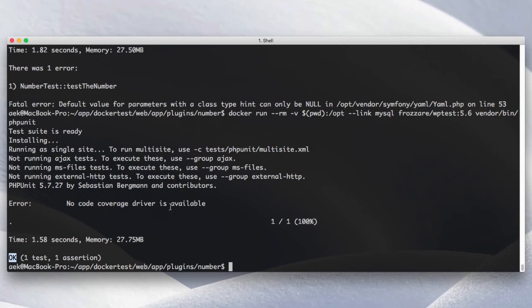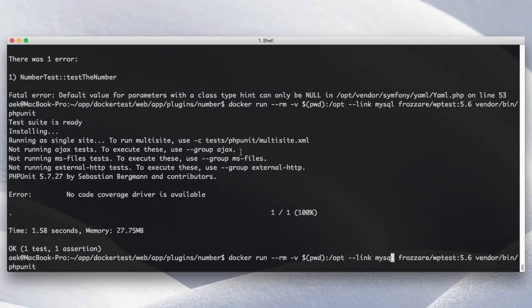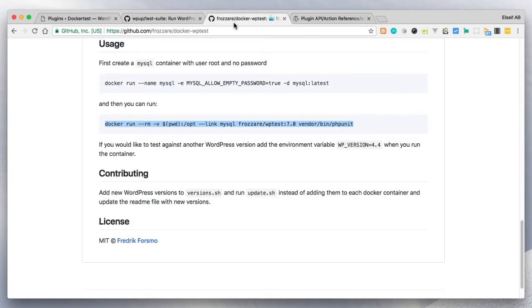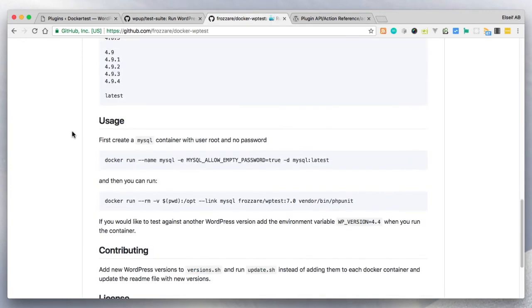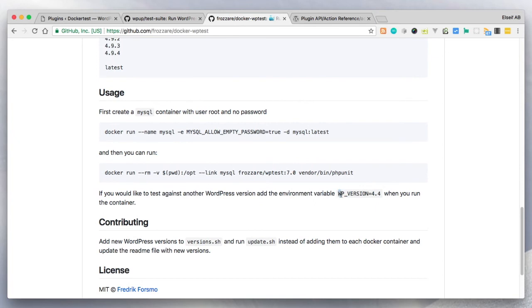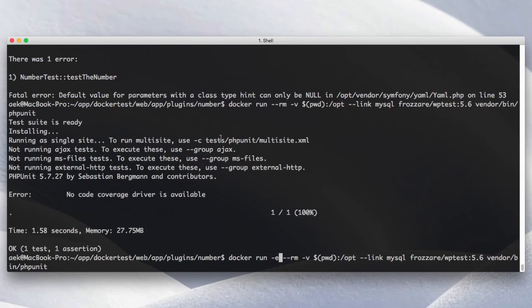So how about WordPress then? Perhaps we need to try out something that fails in an older version, because now we are using the latest version of WordPress. So we can define the WordPress version by setting a parameter, an environment variable. You can take a look at the documentation in the Docker documentation. You will set the WP version 4.4 in this case.